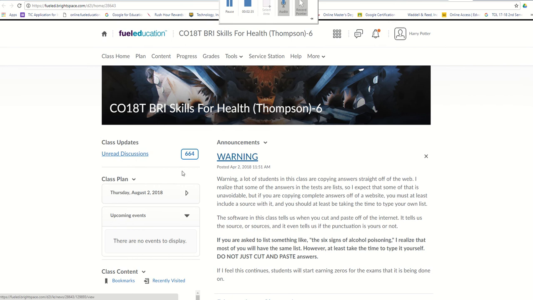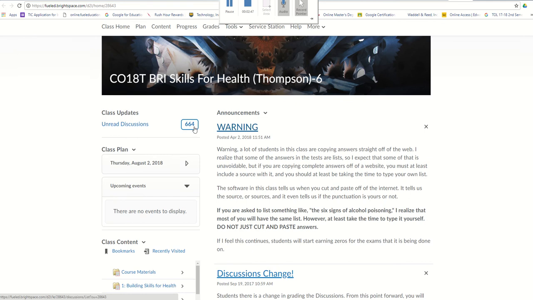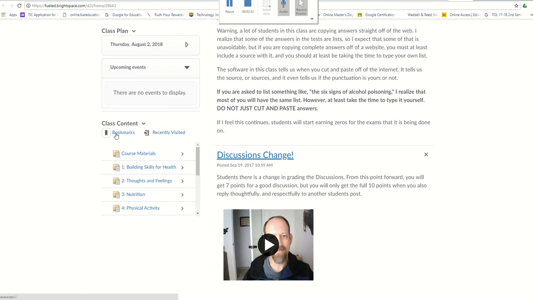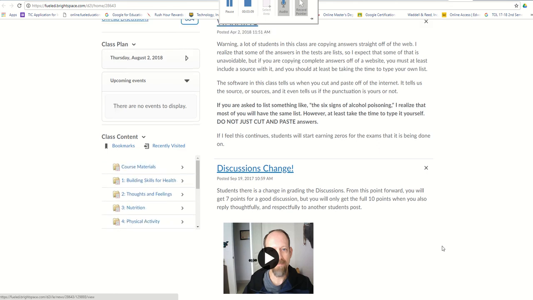Unread discussions shows how many other student discussions are in the class. Obviously, Harry Potter doesn't have to read all the other students' discussions. Those are from the last school year. It's how many kids' discussions I had to grade in that class. Now, a couple different things on here. You can go to your bookmarks. I don't have anything bookmarked right now in this class. You can also go to recently visited parts of the class. This section right here shows you the entire class with all the units, starting with course materials.